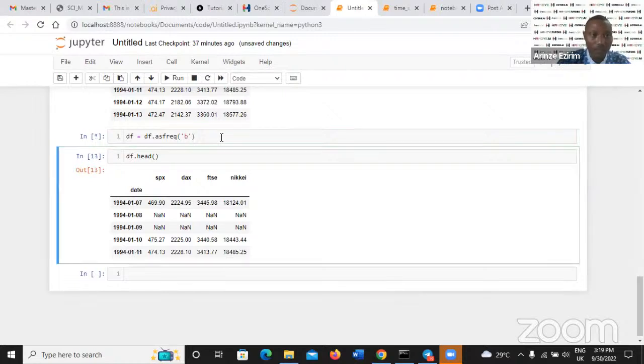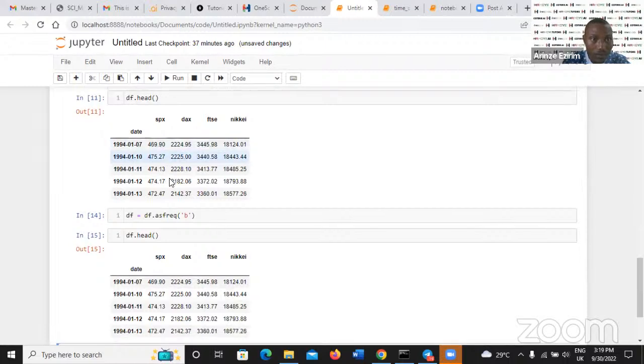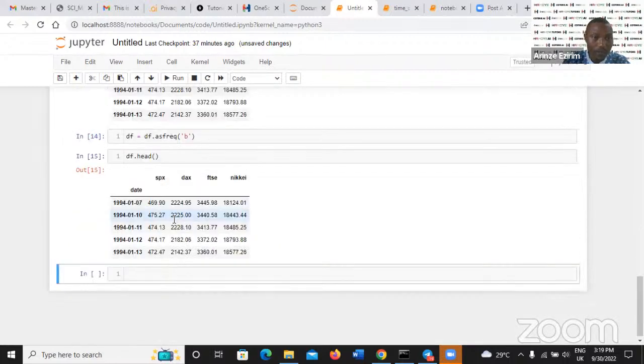Let's do that now. Okay, if you observe now, the 8th that came up earlier and the 9th have been removed because we used B to be the frequency of our data sets.